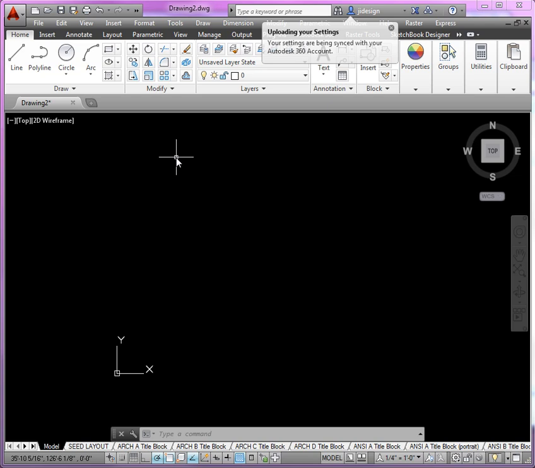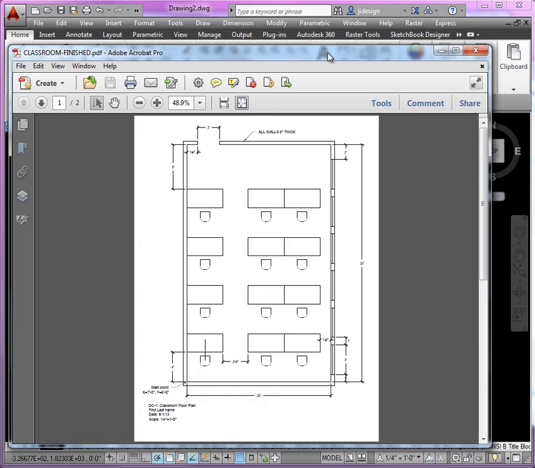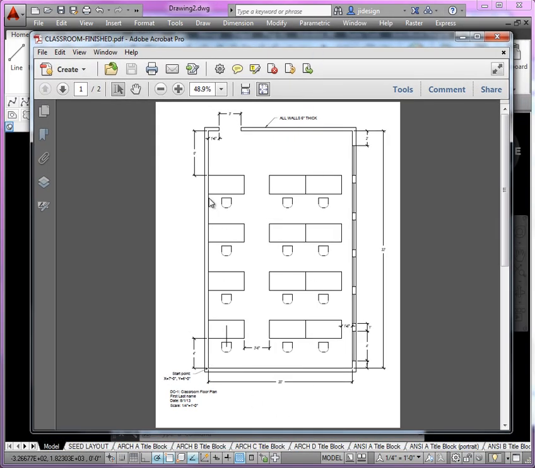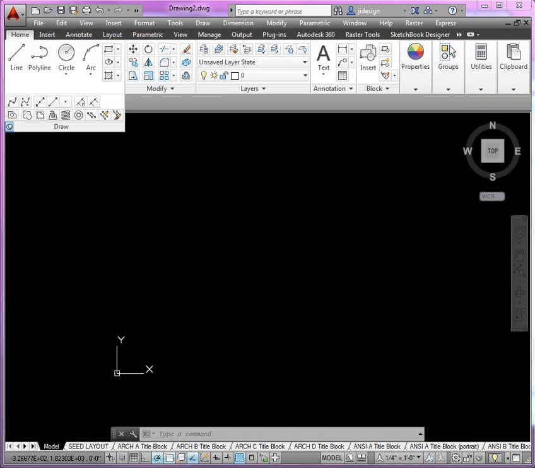Now the next step is we're going to define a multi-line style. If we look back at the drawing here, that's going to represent these two lines that are the exterior wall of this classroom floor plan. And these lines are separated by 6 inches. We're going to create the multi-line style with these two lines, and we're going to add a fill. So let's take a look at how we'll do that.